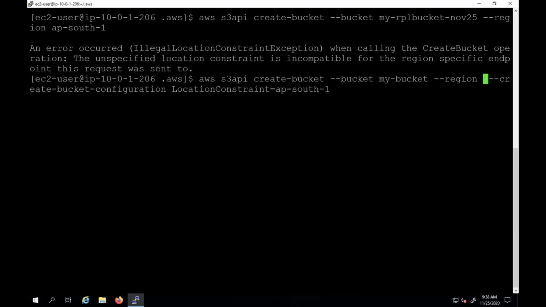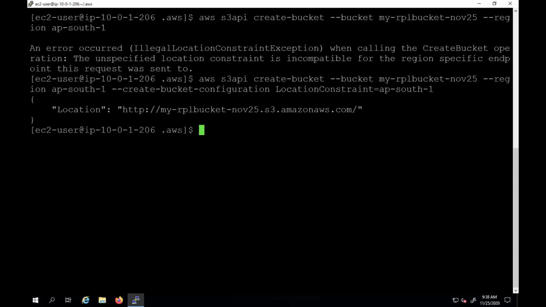The south one, bucket name is my RPL bucket number 25. Yeah, it's created. So it created this my RPL bucket number 25. Okay. So now, for example, you've created some files, right?